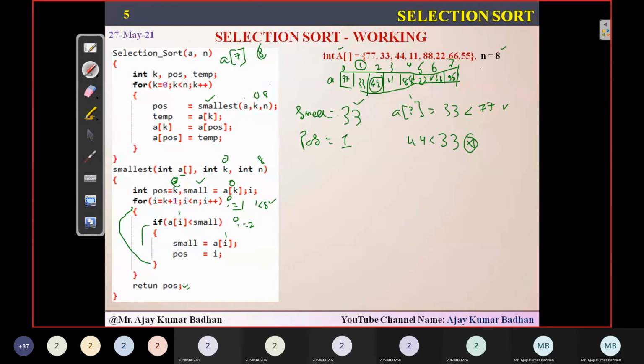Now this time, what is the value of i you are going to get? So 1 is completed, 2 is completed. Now this time the value of i is 3.